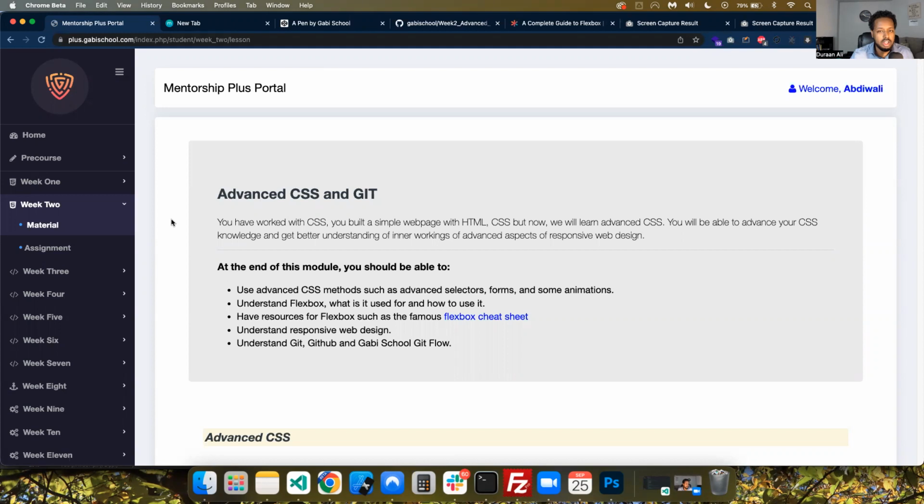Today we're learning advanced CSS. Last week you did HTML and some CSS. The CSS part was hard for most of you, which is fine. That's the whole reason we're going to learn more advanced concepts of CSS today, and also Git, which is new to most of you.